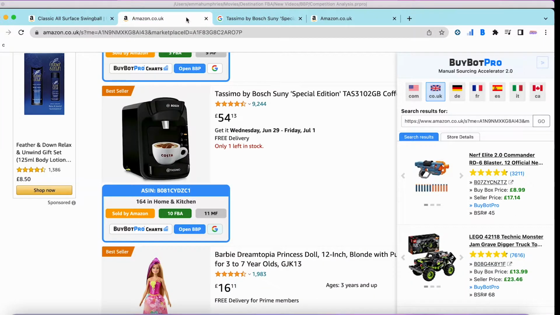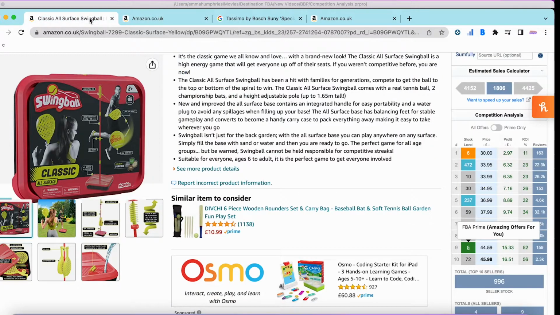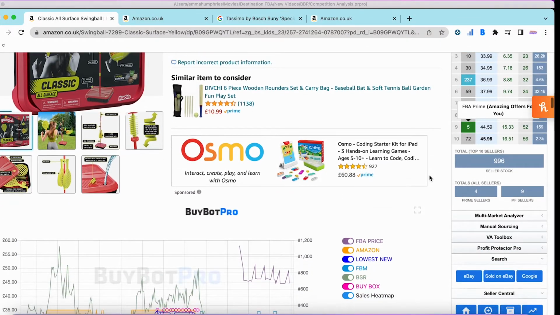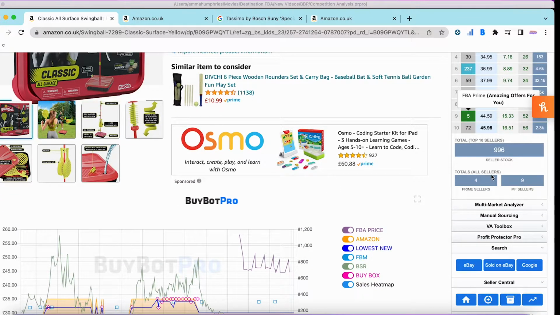This is a great way to find deals. You can literally spy on that competition, see exactly what they're doing, exactly what they're selling and what their stock levels are as well. So if we go back to where we were previously and scroll down a little further, we can see there are a total of 4 prime sellers and there's 9 MF sellers.